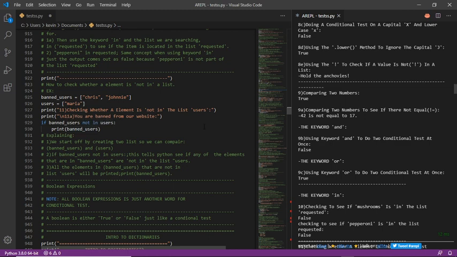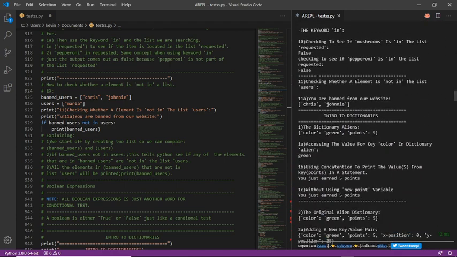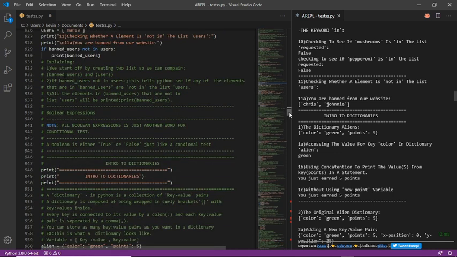So we then print the banned users, and where are we at? 11. And here we'll see that you are banned from our website, Chris and Johnny. So you see how Chris and Johnny are banned from our website. Now, Boolean expressions is just another word for conditional tests. A Boolean is either true or false, just like a conditional test.